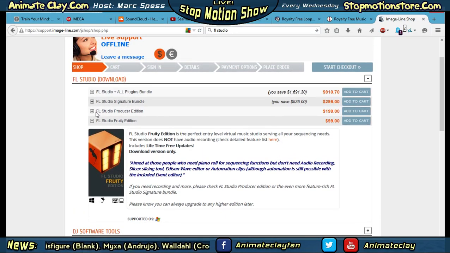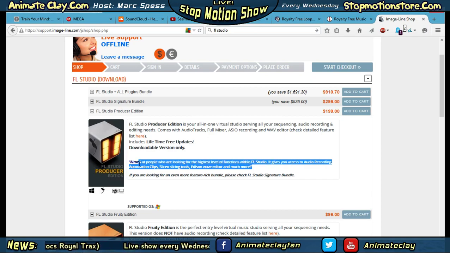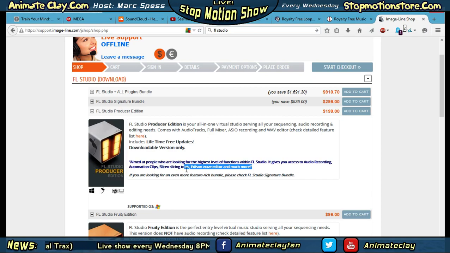The next one is the Producer Edition for $200. And what doesn't it have? It says here it's aimed at people who are looking for the highest level of functions within FL Studio. It gives you access to audio recording, automation clips, SliceX slicing tool, Edison Wave Editor, and much more.